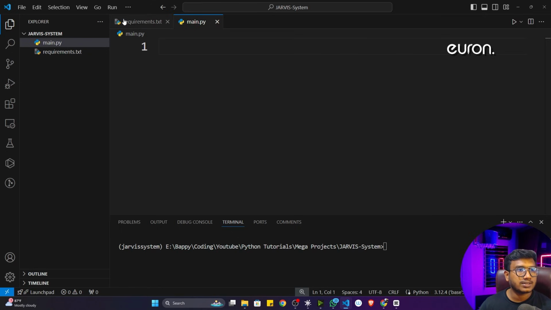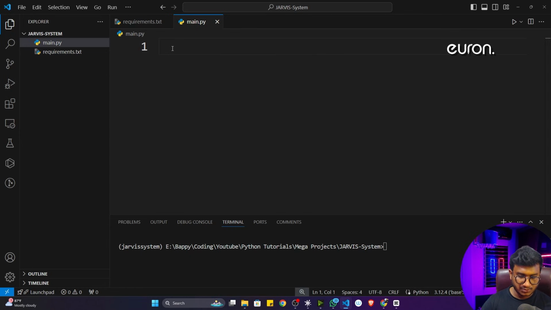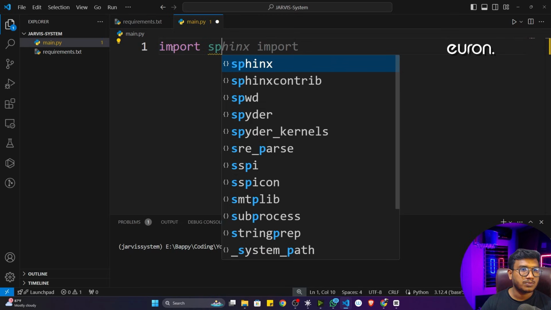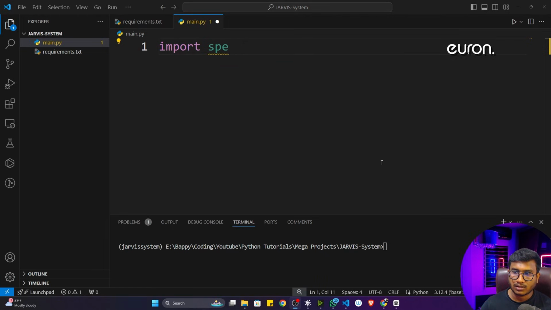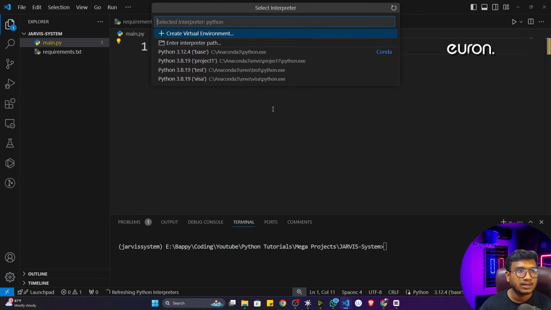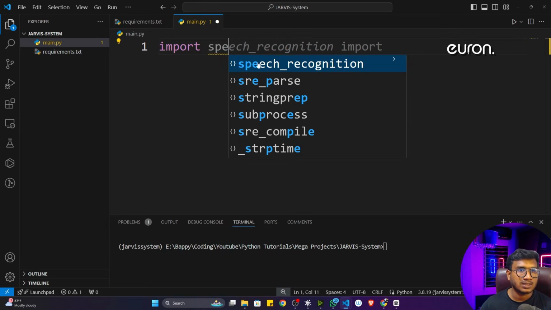So here, first of all, let's import all the libraries one by one. Now see, if I want to import the speech recognition library, I have to import like that. So just write import speech. See, it will automatically suggest speech, but if you're not getting the suggestion, that means you have selected the wrong environment. Below you can see the environment, and currently it is set as the base environment. Now just click here and set the environment you have created. You can see the Jarvis system. I will now select it. Now if I write speech, it will give me the suggestion, you can see.